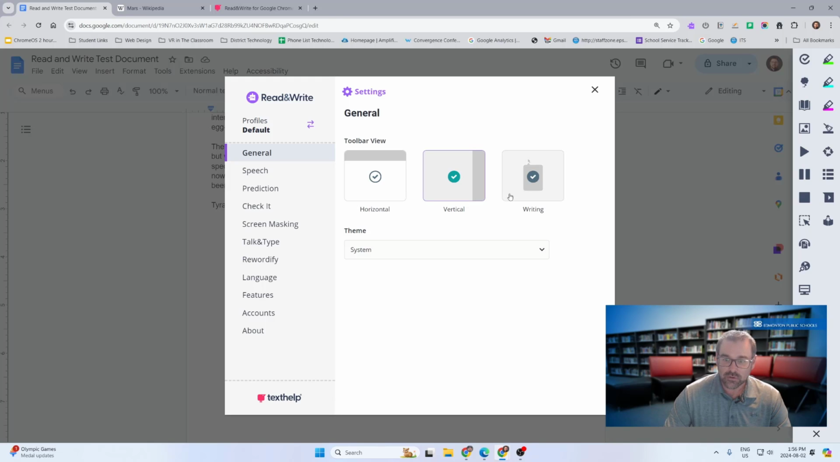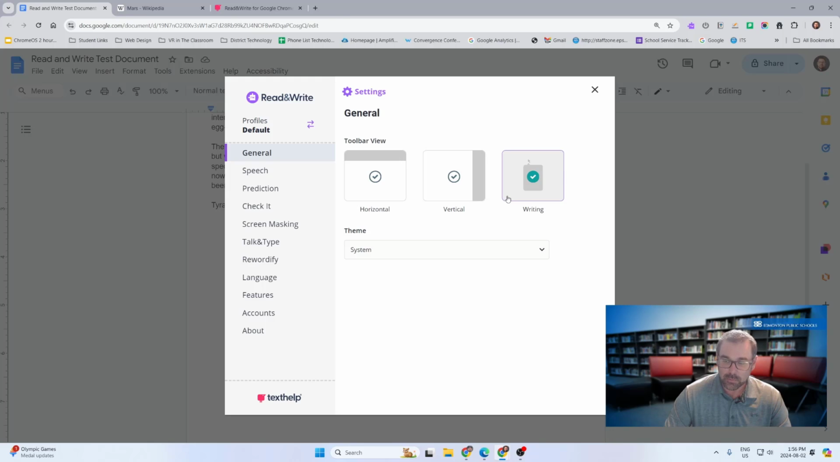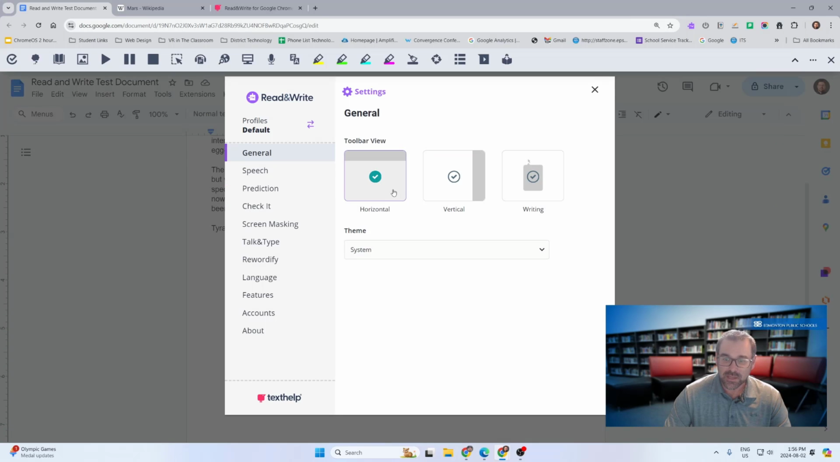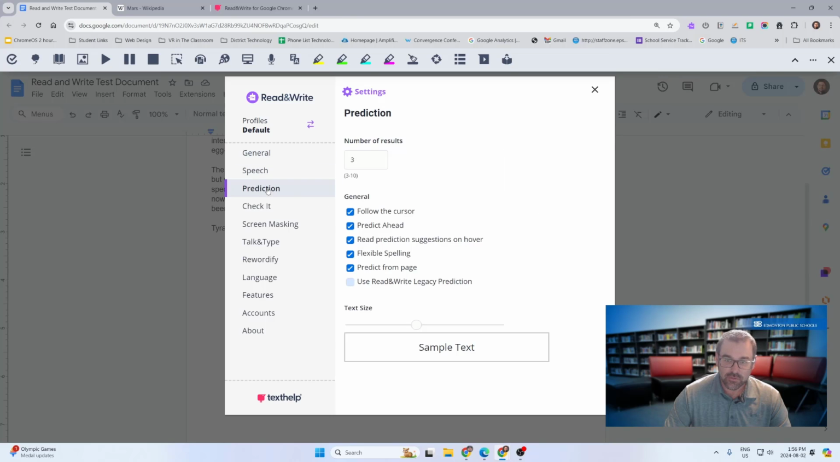Or we can actually put it into writing mode. This will allow it to pop up on the screen when you start typing. This is not something that I think a lot of students are going to figure out naturally, so I would probably stick with horizontal or vertical, but by default it's going to go to horizontal. As we head in here under prediction, we have a few more options. Here we can, as always, change the number of results, but we also have the ability to predict ahead, predict from the page, so it's actually going to look at the page on websites and kind of take a guess at the content there to help you.